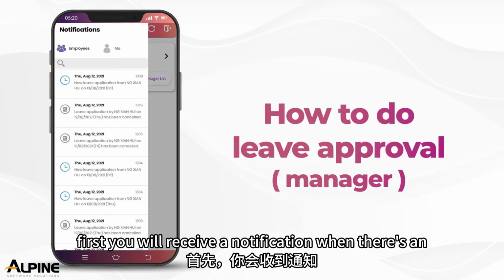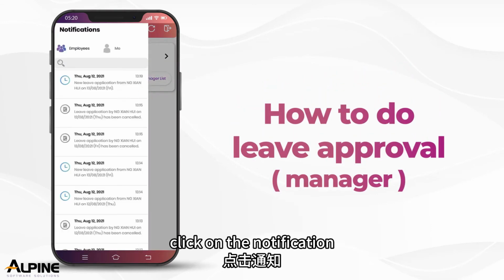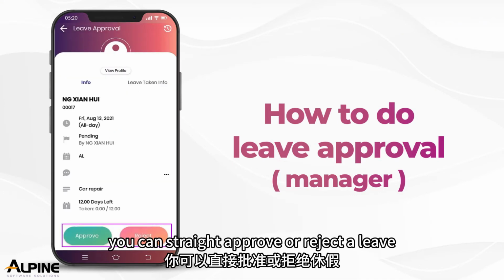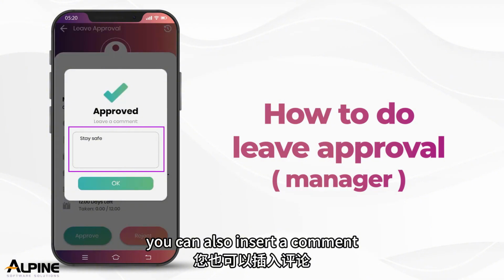First, you will receive a notification when an employee applies for leave. Click on the notification. You can straight approve or reject the leave. You can also insert a comment.